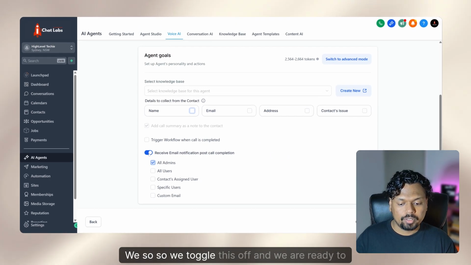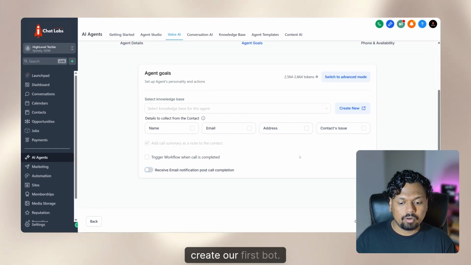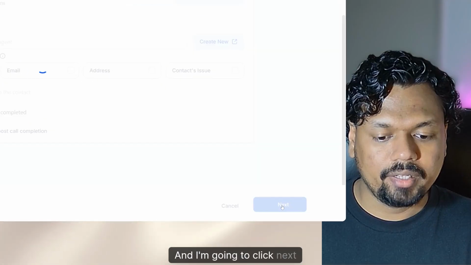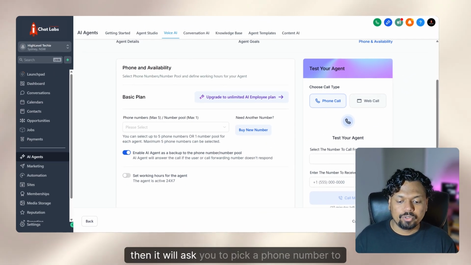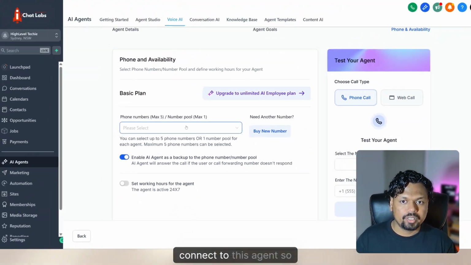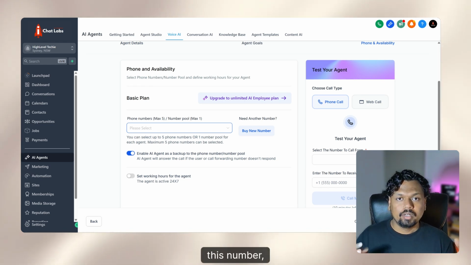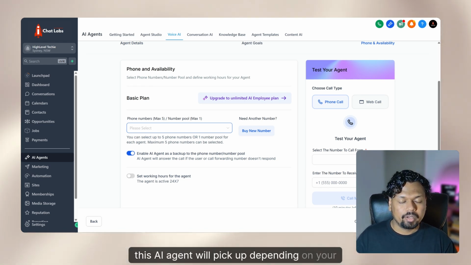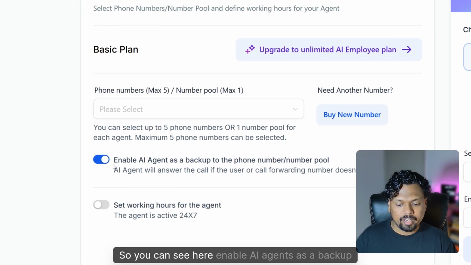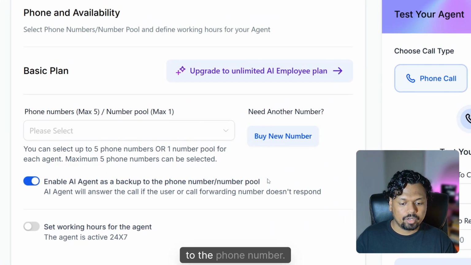So we toggle this off, and we are ready to create our first bot. I'm going to click next. Then it will ask you to pick a phone number to connect to this agent. Whenever there is an inbound call coming into this number, this AI agent will pick up depending on your settings. You can see here, enable AI agents as a backup to the phone number.